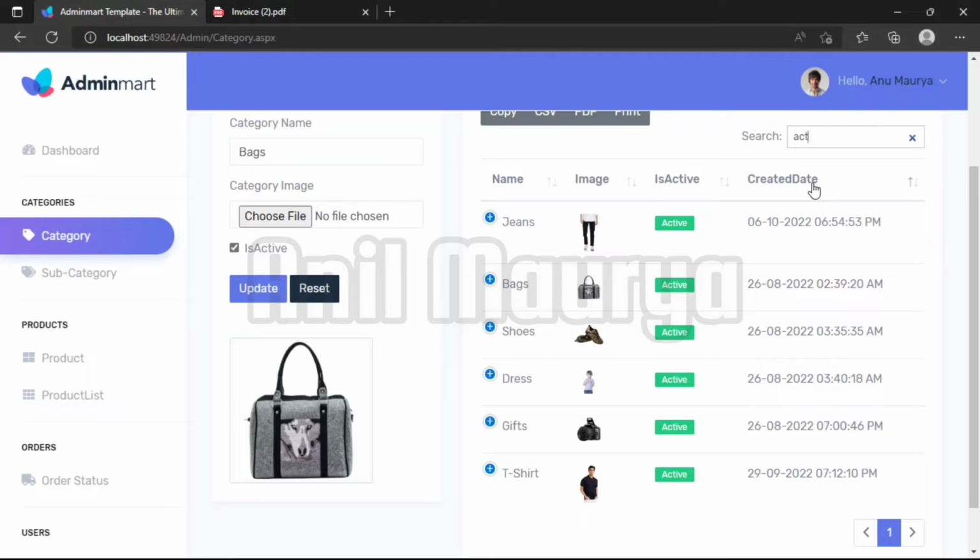Right now each and every category is active, and the importance of this active is, if the item is active, it's gonna display to the user. If it is inactive, it won't display at the user end, but admin is able to view it.